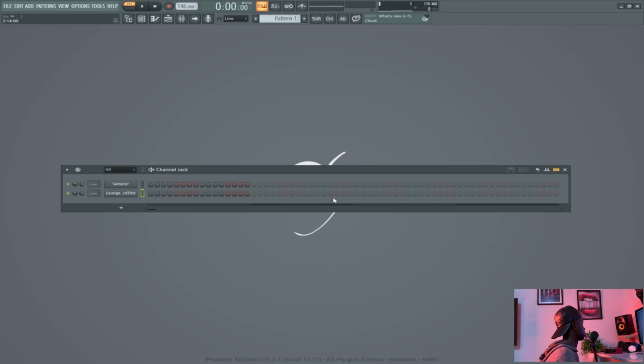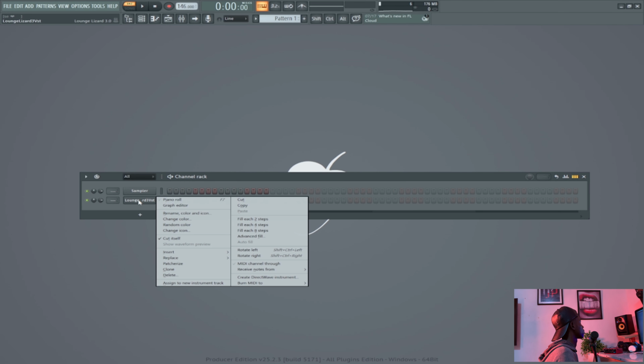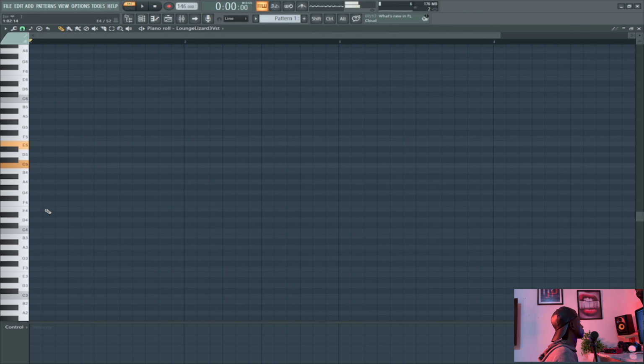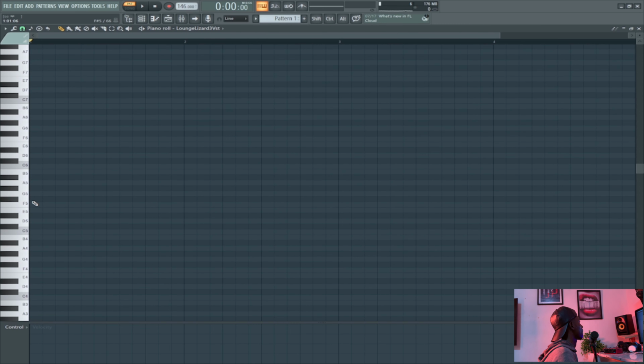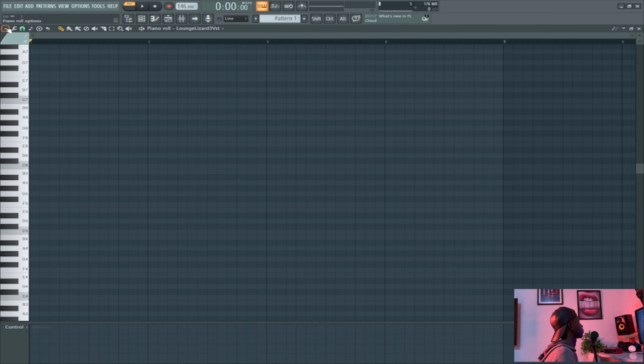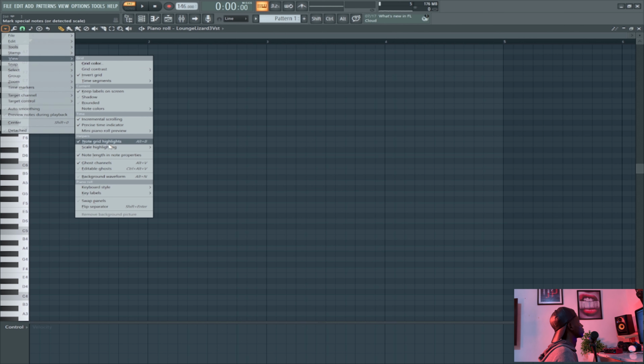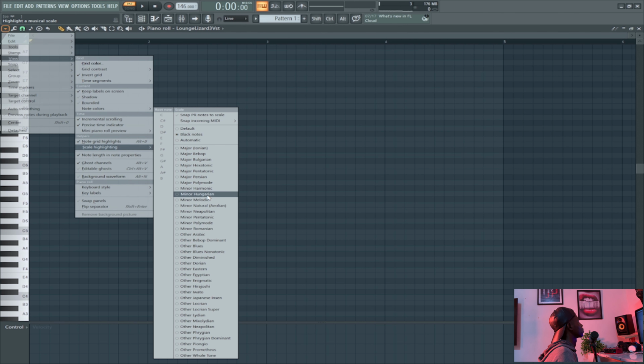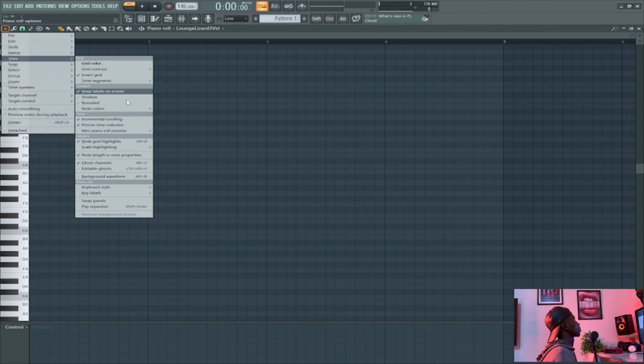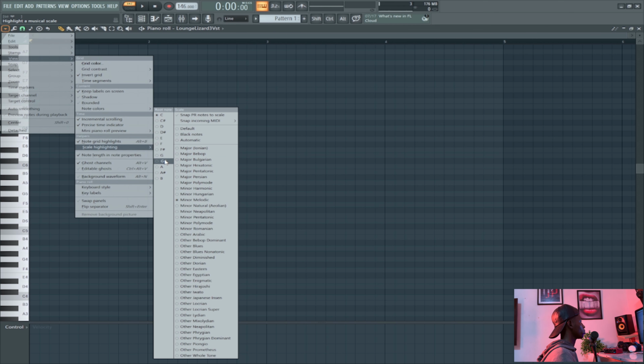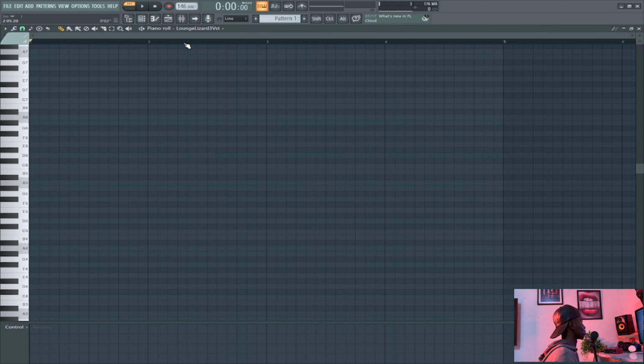I'm going to start with this particular sound. Let me show you how to come out with chord progressions. Make sure you go to View, then go to Scale Highlighting, then I'm going to select Minor Melodic. Go back once again to View, then Scale Highlighting, then I'm going to select A. Our key is A minor.